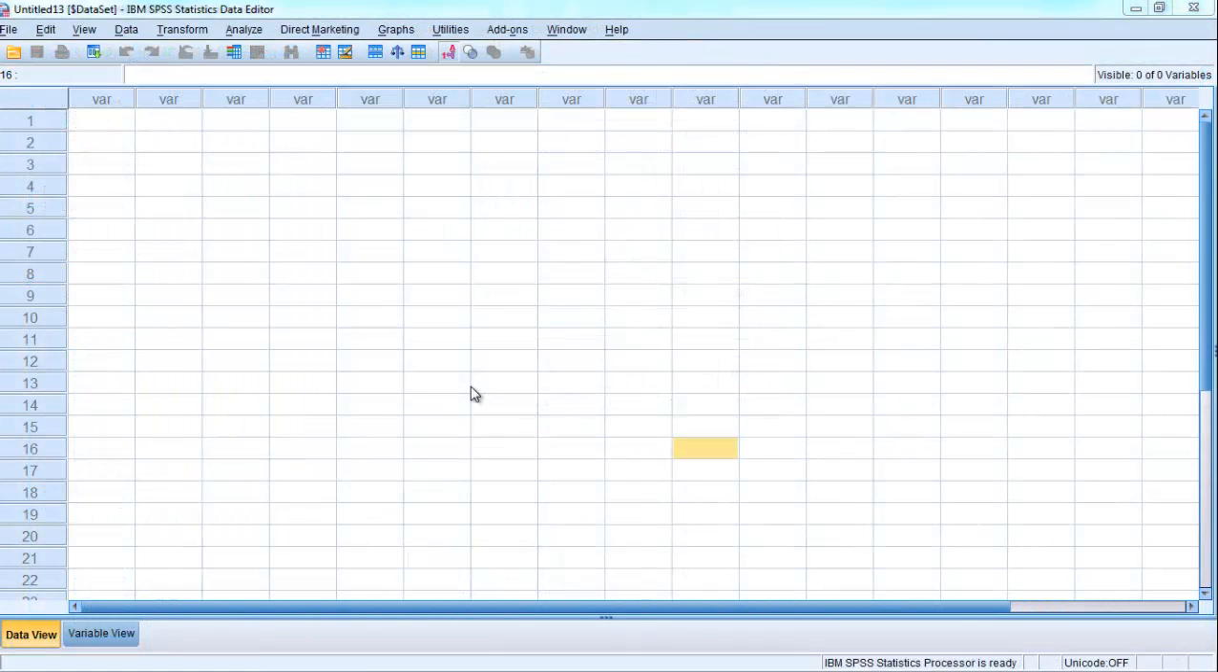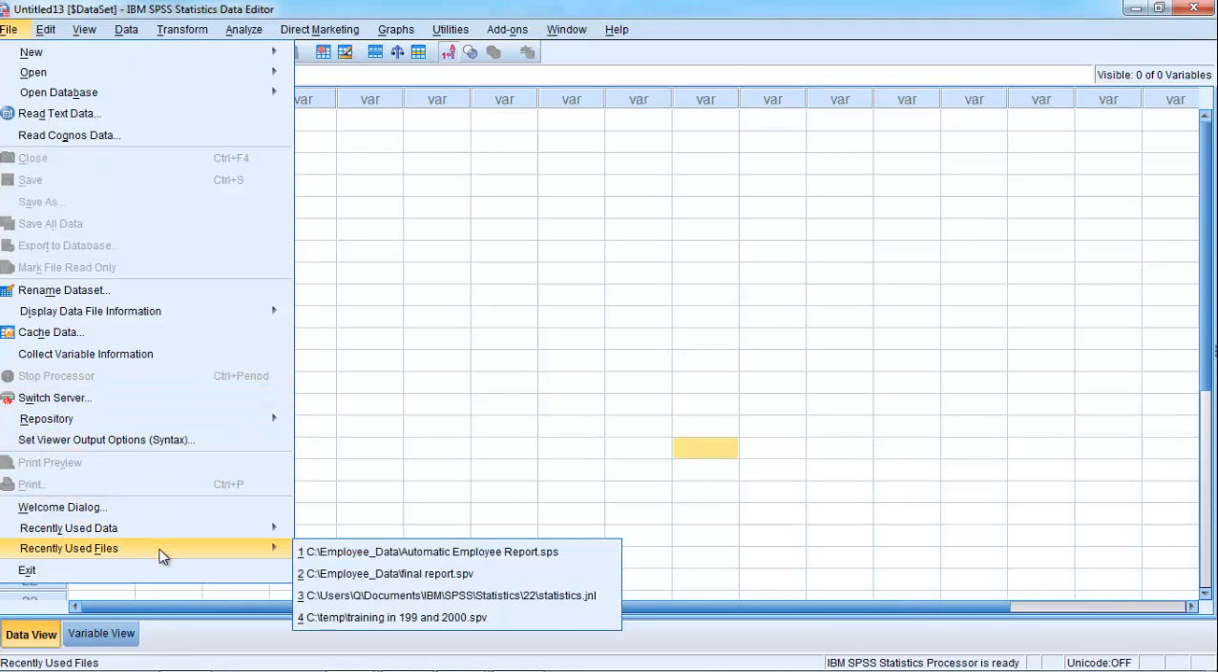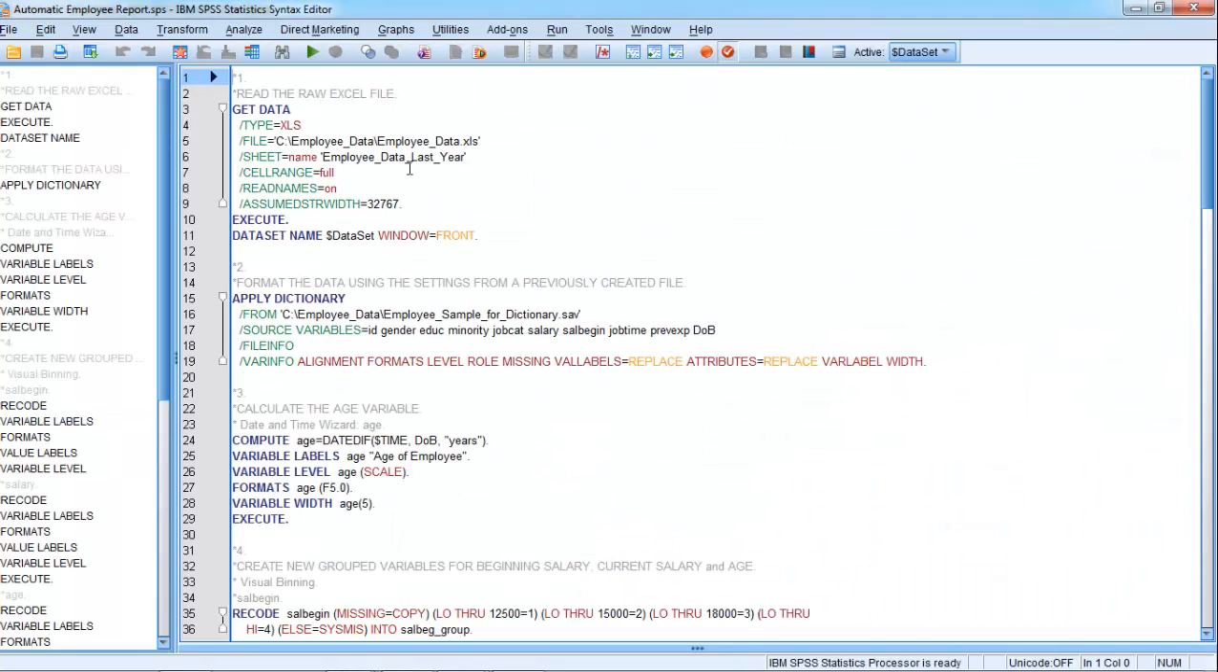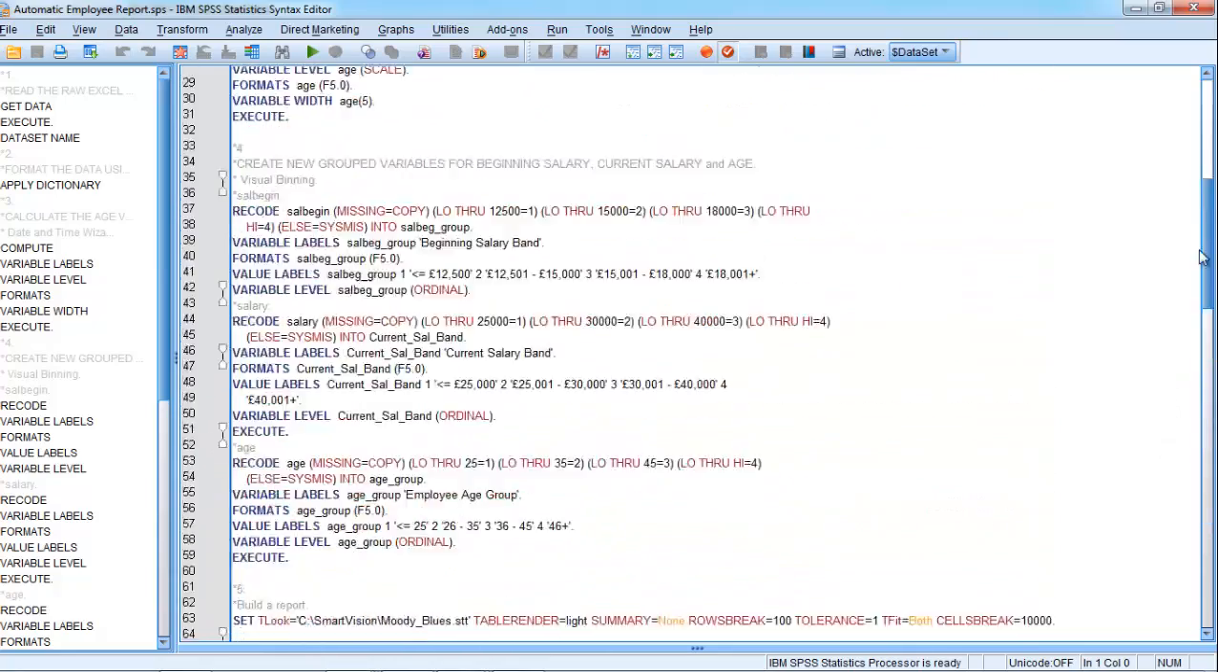So in this final example, we start with a completely blank IBM SPSS Statistics data window. We haven't read any data in, but to show the power of the syntax that we can create by hitting the paste button, everything I've done pretty much so far I've recorded in syntax simply by hitting paste over and over again. If I go to File and call up that syntax job that I created, and just go to Recent Use File, Employee Data, Automatic Employee Reports, there's the entire thing from reading the raw Excel file to formatting the data to calculating our age variables, to running some custom tables, some crosstabs, and a bunch of charts.